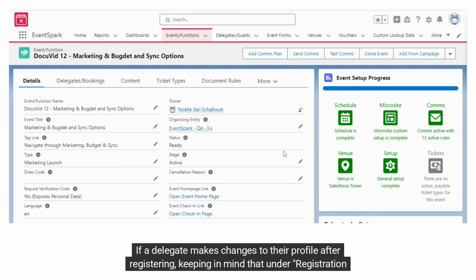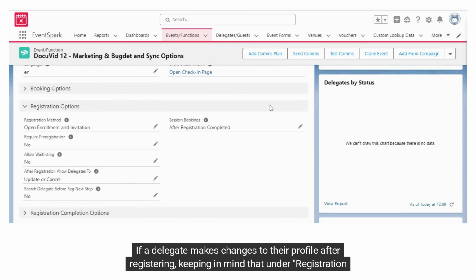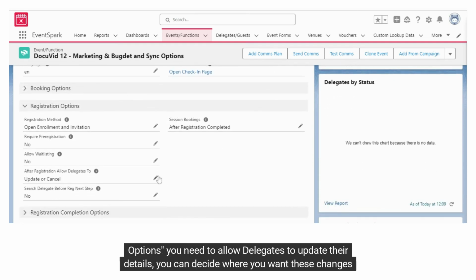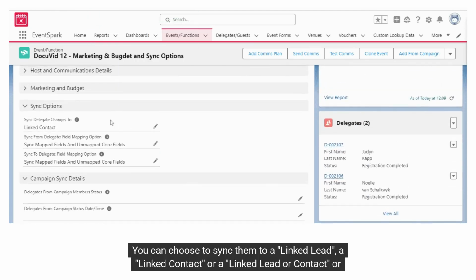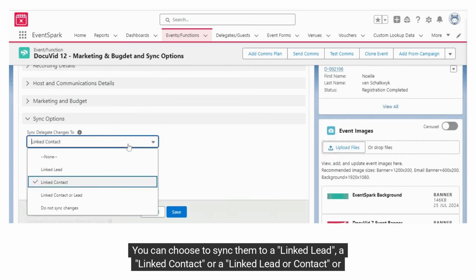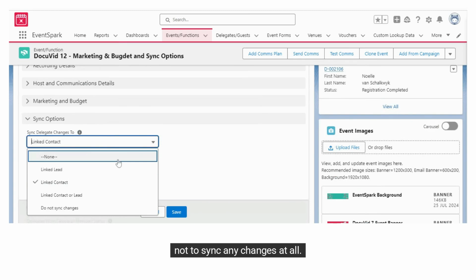If a delegate makes changes to their profile after registering, keeping in mind that under registration options, you need to allow delegates to update their details, you can decide where you want these changes to be synced. You can choose to sync them to a linked lead, a linked contact, or a linked lead or contact, or not to sync any changes at all.